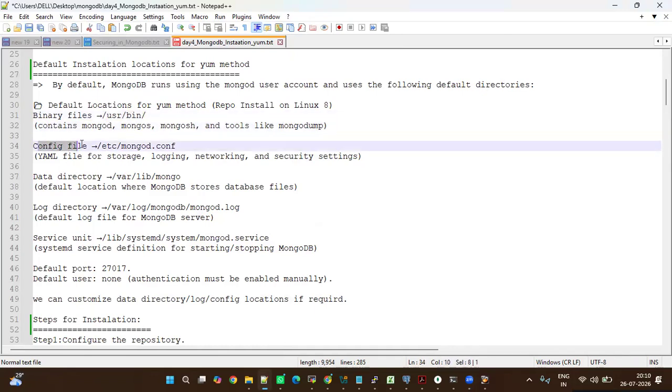Next, configuration file location. There is a mongod.conf file. So what is the PostgreSQL config file? postgresql.conf. For MongoDB, mongod.conf is the configuration file. In case of yum method, it's created under /etc.